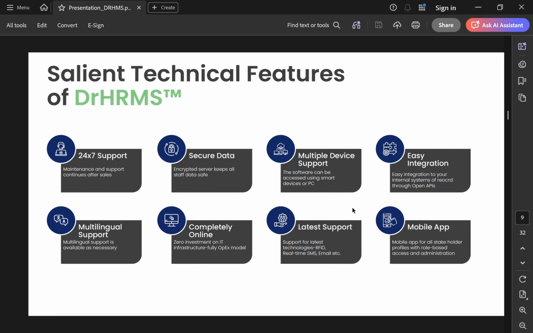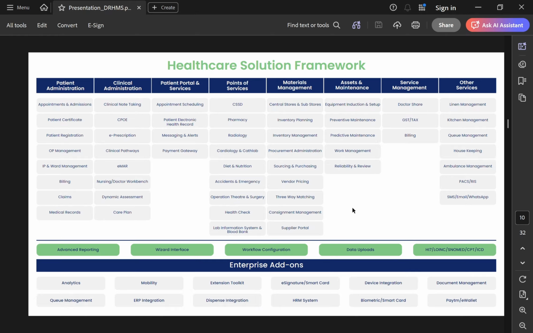These are the salient technical features. We have a 25% support team in Chennai operations, and the application has completely secure data. There is multi-device support and multi-language support, so we will support all languages, and as I told you, the mobile app features are there. And this is the core solution architecture, and we have more than 36 modules in the product.